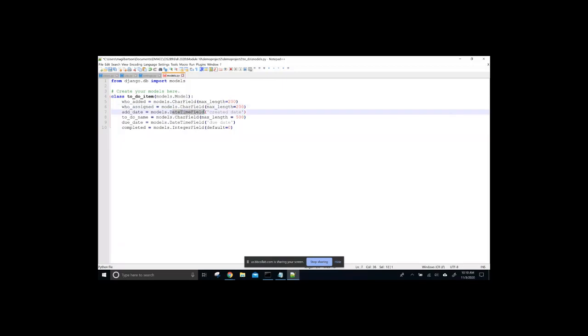Date time field looks like this. By default, date time field goes 4 position year, 2 position month, 2 position day. And I've got 2 of those, what date it was added, and then what date it was due, or also a char field. And then I use an integer field. There isn't a Boolean field here as far as I can figure out, so I've just been using an integer 0 or 1. So this is my model. This is what I want to be able to store in my database and then bring to the web.